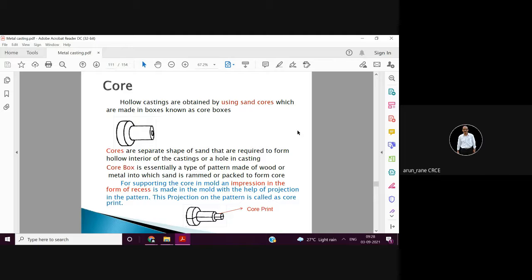So if the sand particles are adhered in huge amount, they have to be removed by shot blasting or by sand blasting. There is a difference between sand blasting and shot blasting, so don't mix them up. In sand blasting, sand particles are used to clean the castings. And in case of shot blasting, steel balls are used.